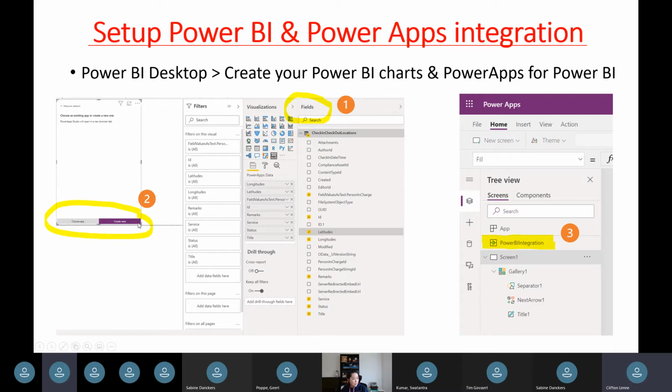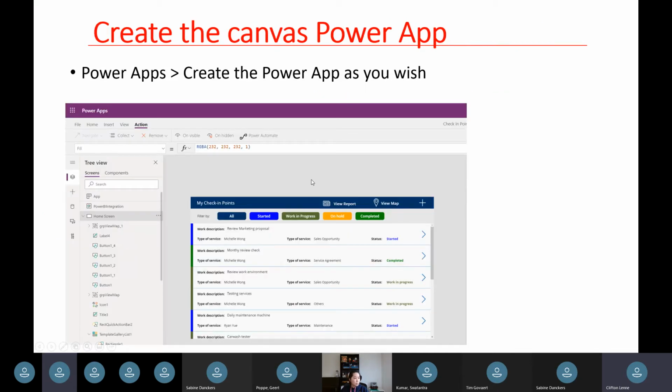Over here, you can click on the fields that you want to use in the Power Apps Canvas app, and then you can click on create. When you click on create, you will be pushed into the Power Apps Canvas app. And over here, you can see there's a Power BI integration automatically pushed into the Canvas app. And also the data fields that you have selected are available within the Canvas app. And then with the Power BI integrations, you can start to create your Canvas app.